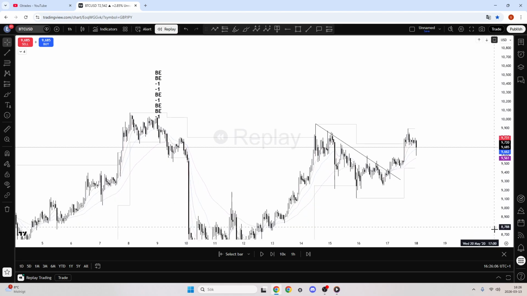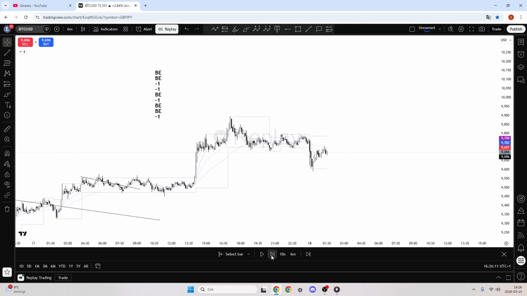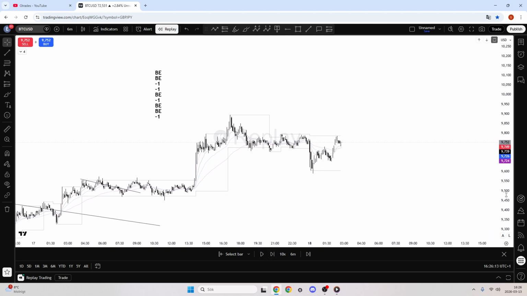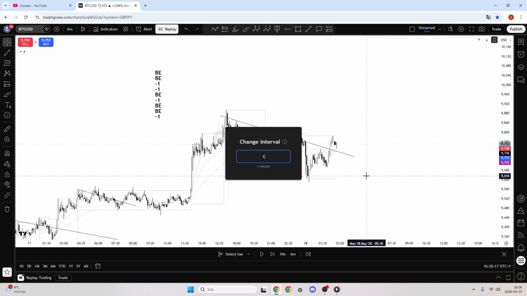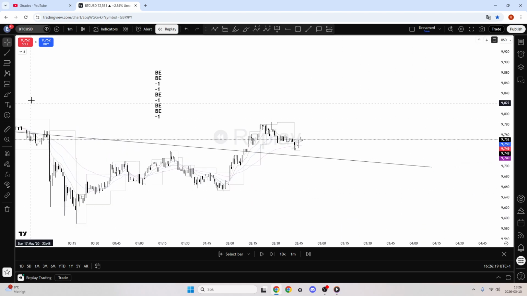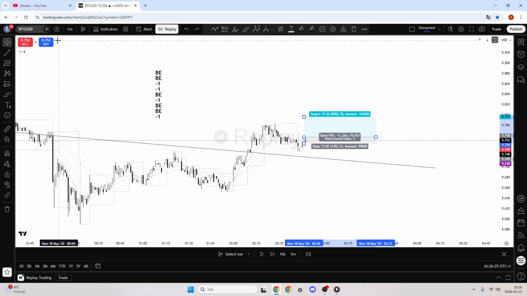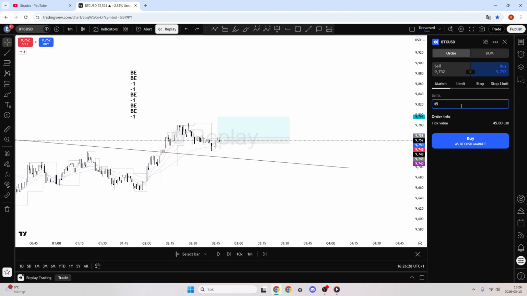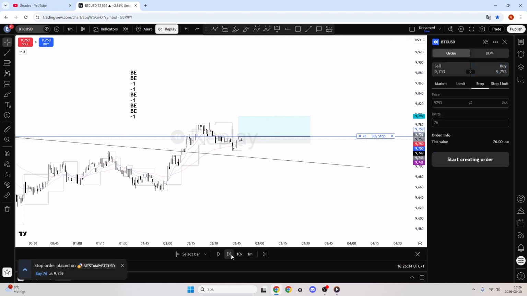Let's check the hourly here. Alright, so this is much better, I think. We were a little bit too fast there. So I actually see this buy stop right here at this area. So let's check how many units. 76. And the buy stop is a little bit above that. Perfect. Let's see if we get tapped in.